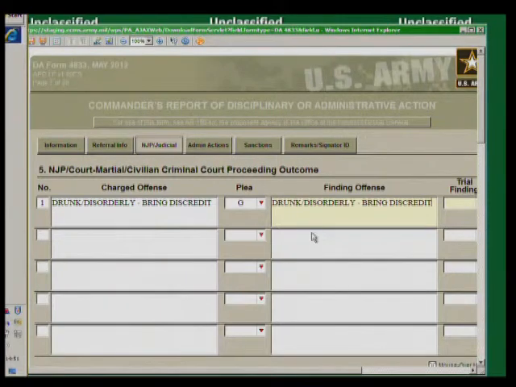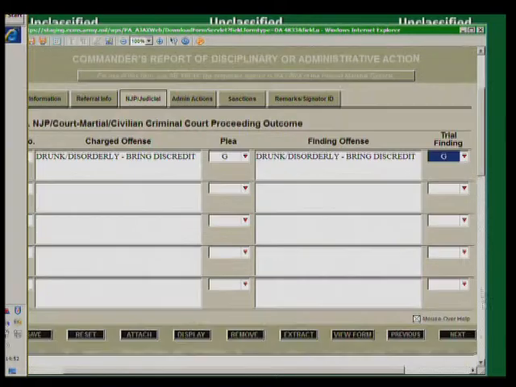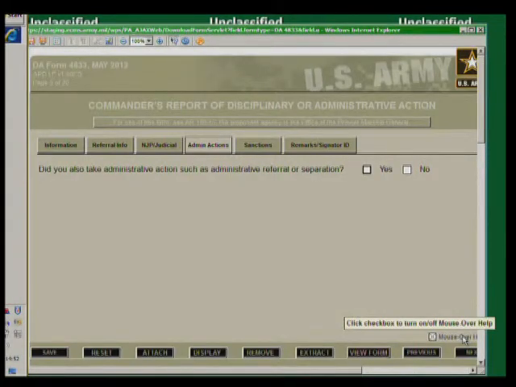If you enter anything in a row, everything must be filled in for that row. Press Next when you have completed the entries on this page. If you filled in all the entries on this screen, you will see a second page for court proceeding outcomes. Otherwise, you will go straight to the next section.